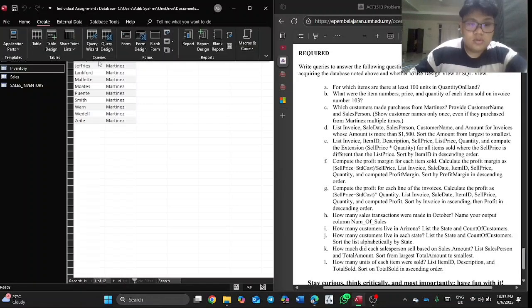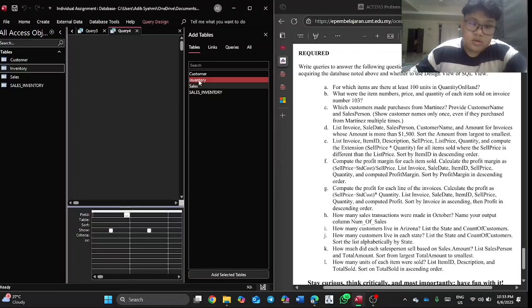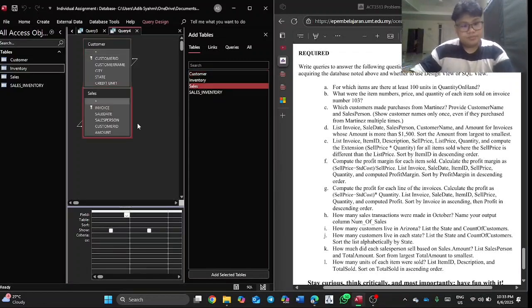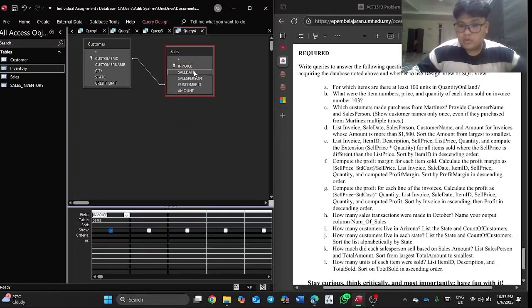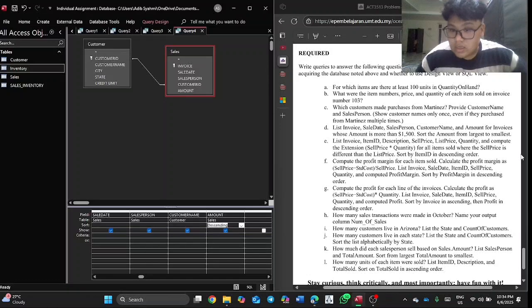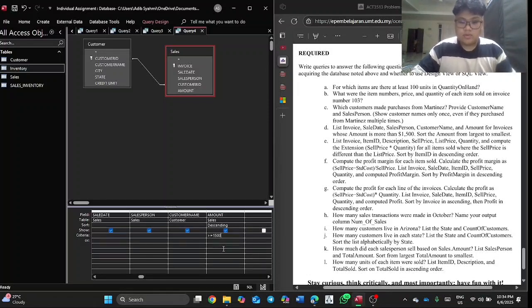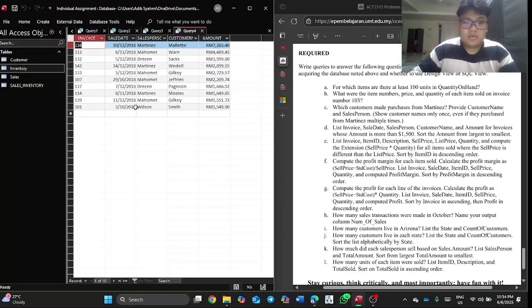So here we do the same. Go to create query design. Here we include the customers and also sales. So we take invoice, sales date, salesperson, and customer name. In amount, actually I'm going to put descending, because it asks you to sort the amount from largest to smallest. In criteria we put more than 1,500. So we design and run it. So this is the answer for D.